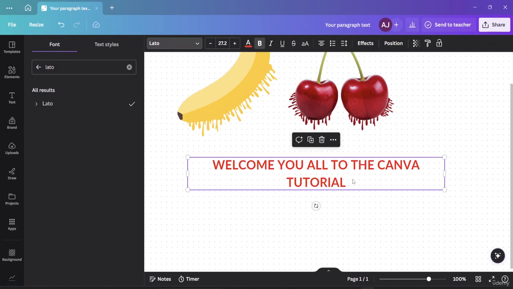Suppose you're designing for any company or for any corporate company, you can use this. If you're writing any document or if you're writing your resume, you can always check out this particular Lato font, and you can use it in your work.